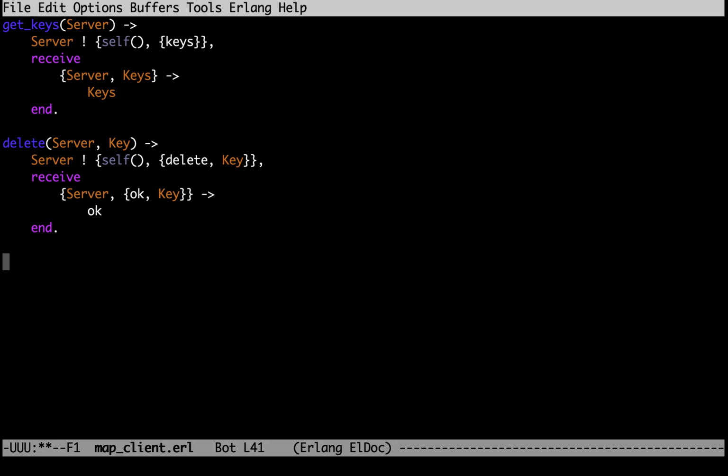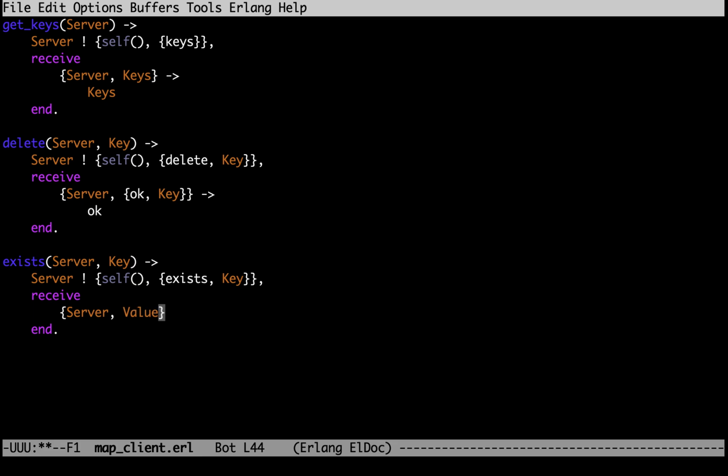What else I want to implement? The last operation in my server is exists. So if I want to pass the exist I want to check if given key exists in my database. So here I'm passing my process ID, and then the command exists as an atom in the tuple, and the key to ask my server if this key exists. And of course server will reply, so I need to do the pattern matching on this reply, and here I will receive some message from my server and the value, and I want to just return the value because it will be either true or false.